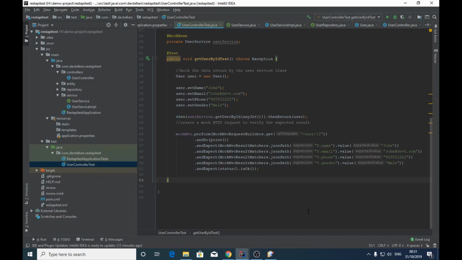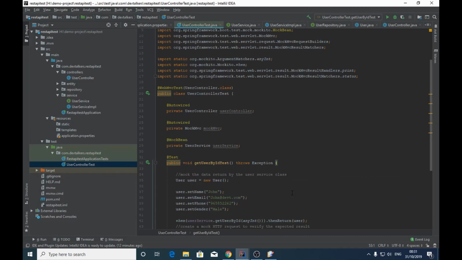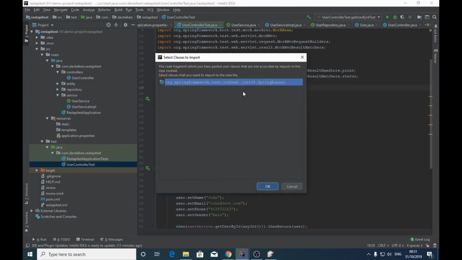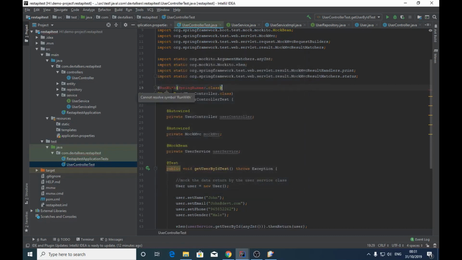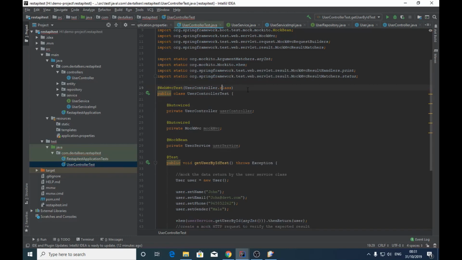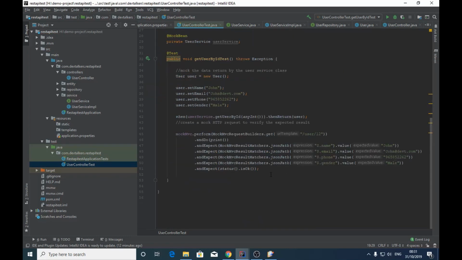The one thing that I want to tell you guys is that if you are using JUnit 4, you need to add one more annotation along with the WebMvcTest, and the annotation is the RunWith annotation, and you have to pass the SpringRunner class. Okay. So our first task of creating a get request which returns the user details has been done.